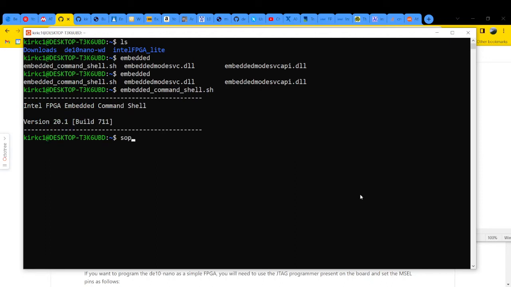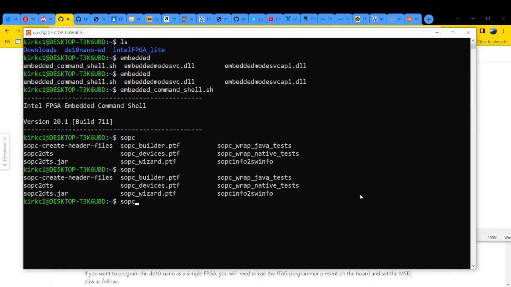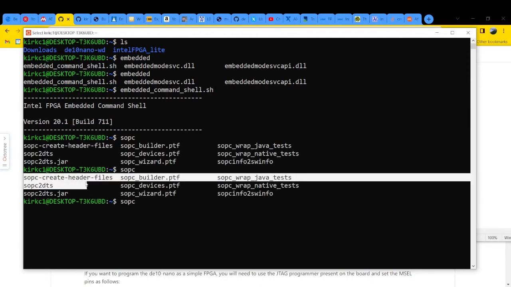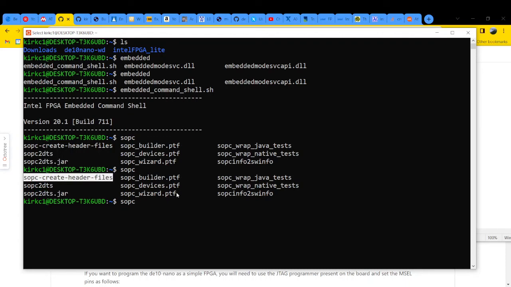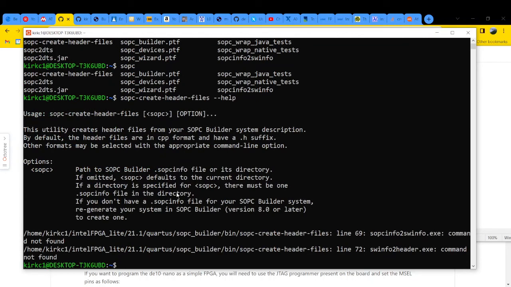Now what we really want to know is, can we run... Yes, this is what we're looking for. So once you see that you have this command right here, the SOPC create header files, I think I can do a --help. Yeah. Once you see that this is running, this is everything we need for our next video.